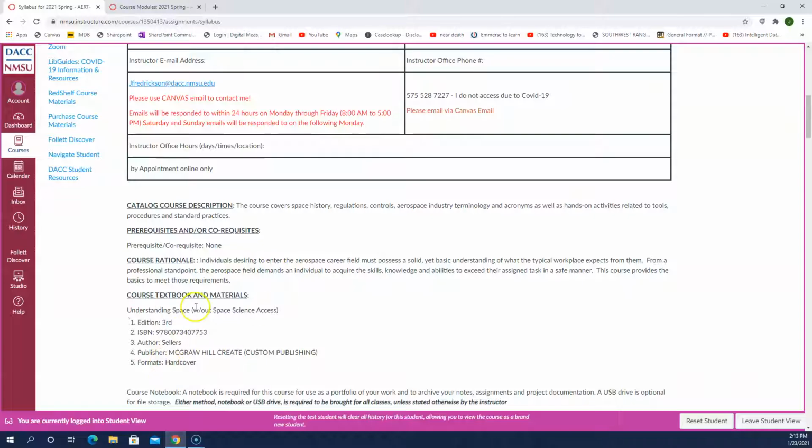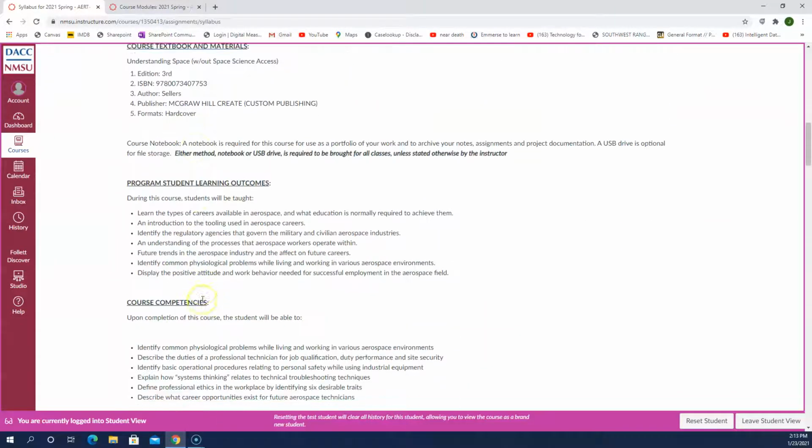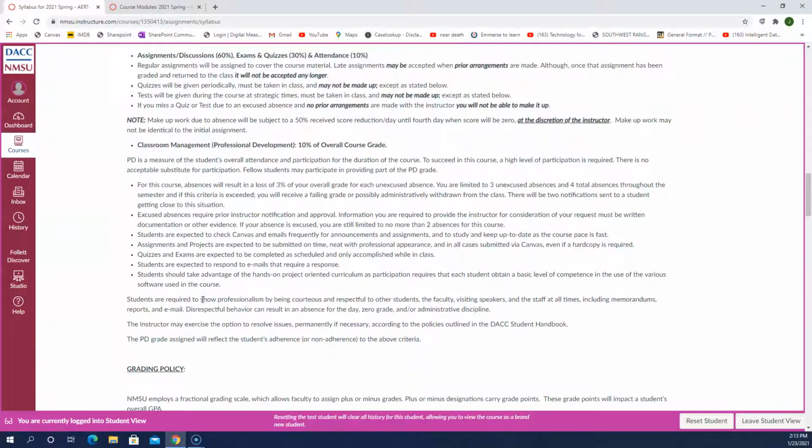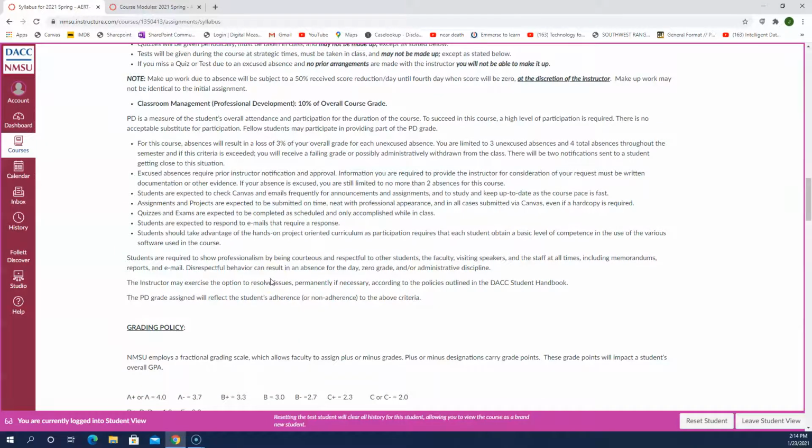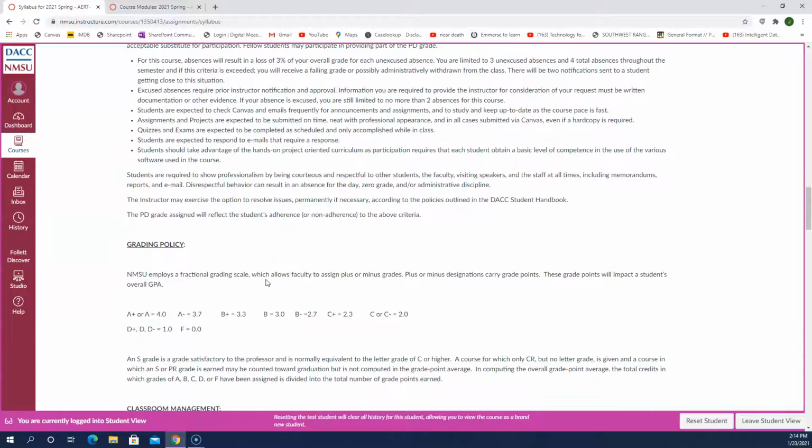Here's our textbook and materials information. If we scroll on down here, a little bit how I grade and what I accept, and what the breakdown on the assignments and the discussions point-wise is. So assignments and discussions are worth 60% of your grade. Exams and quizzes are 30%. And then online attendance and in-class attendance, both of those total up to 10%. There's kind of a brief explanation of how students are to conduct themselves and so on and so forth.